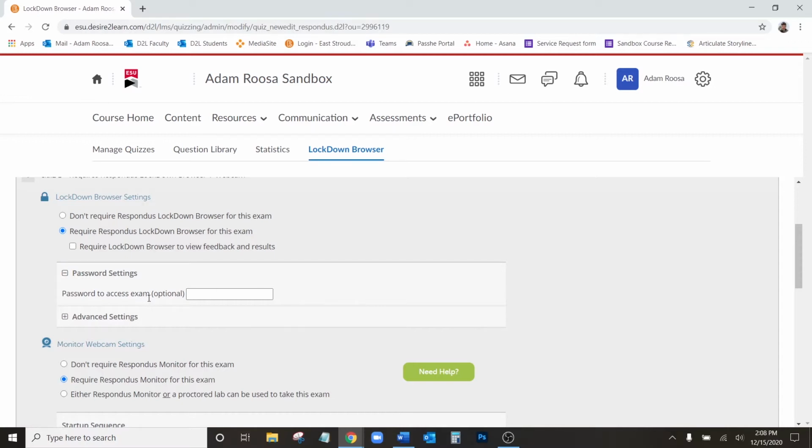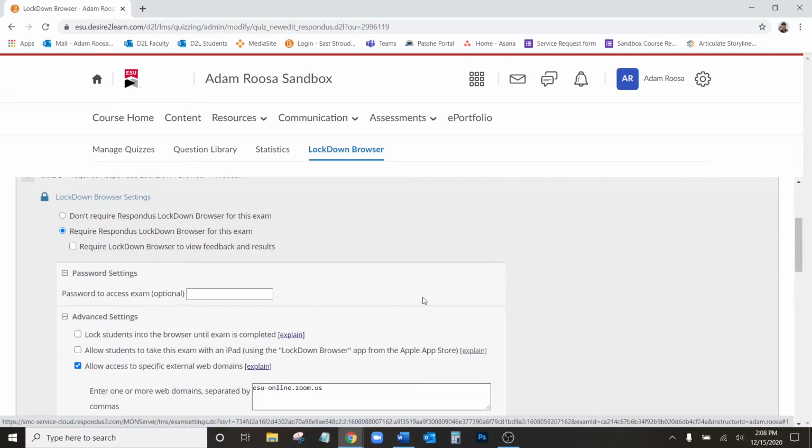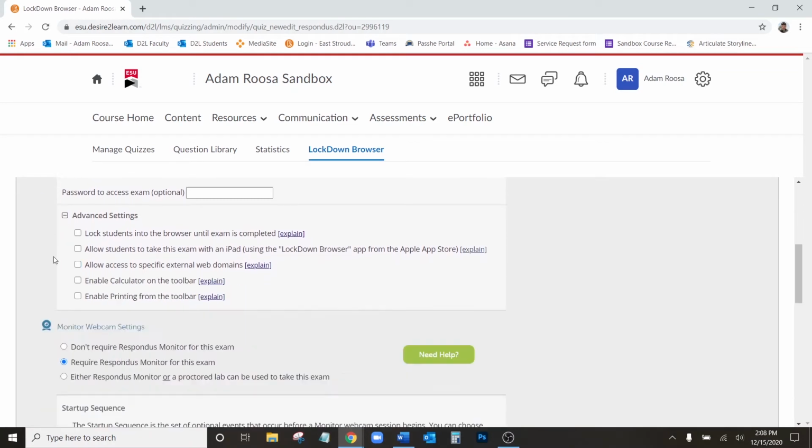You have the option to set a password for the exam right here, and then there's a lot more advanced settings down here as well. There are several different advanced settings here. You can choose whether to lock the students into the browser until they're completed. You can allow them to use it with an iPad using the Lockdown Browser app. You can allow certain specific web domains.